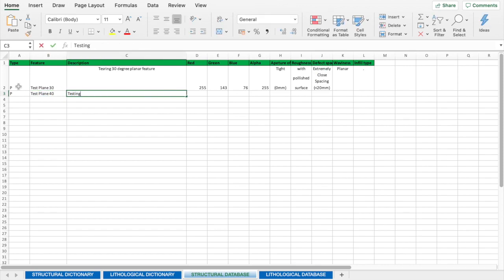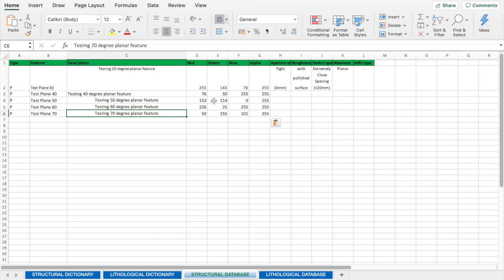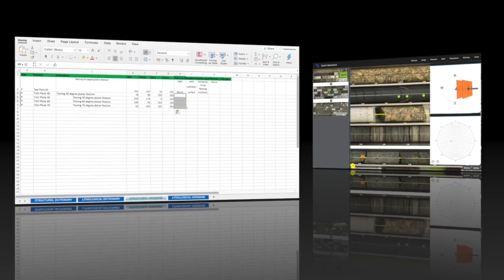So for our example, let's create 40, 50, 60 and 70 degree test planes, using unique RGB color codes for each feature. We can either copy and paste the logging parameters from our dictionary here, or we can complete this step inside of ScaniT as well.